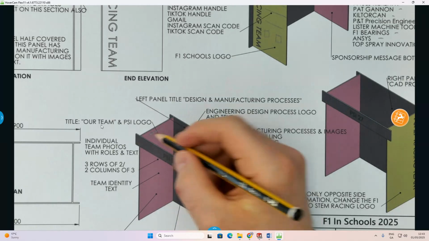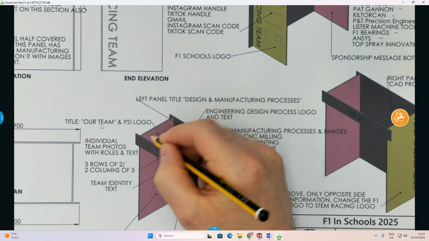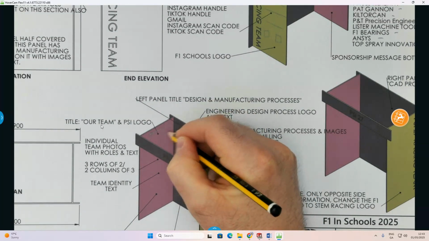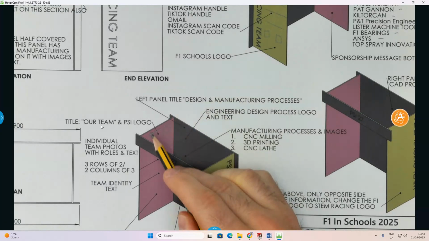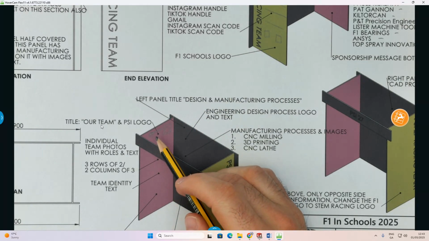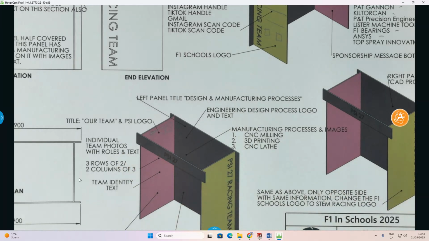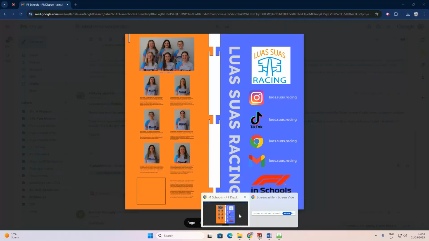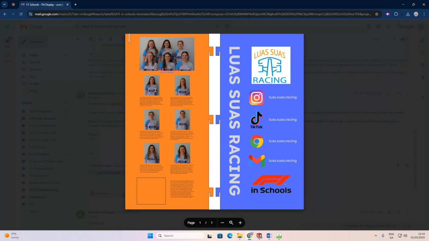So our team and PSI logo. It'll be our team, you might even have it a little bit to the left, and then the PSI logo like there. So there'll be a logo there, and then you can have a picture with text. Look, 3 rows of 2. You kind of did 3 rows of 2 the last time, and it was absolutely perfect. Or you can do 2 rows of 3, whatever you think, with the text of each person's role underneath.